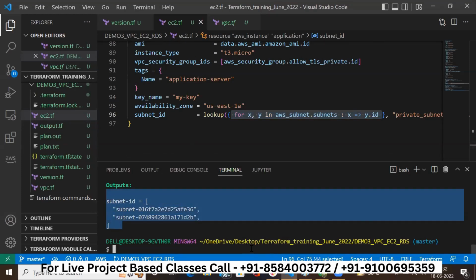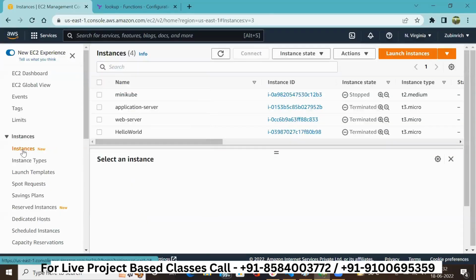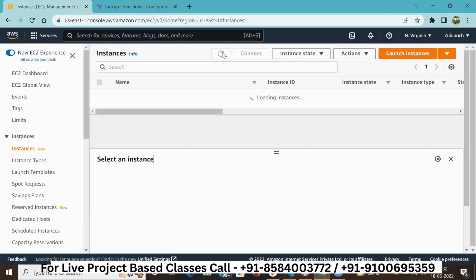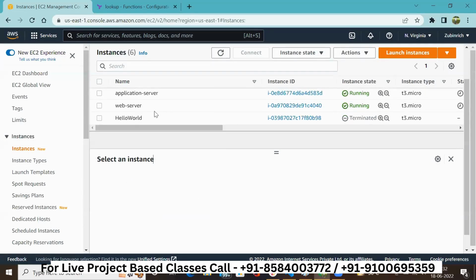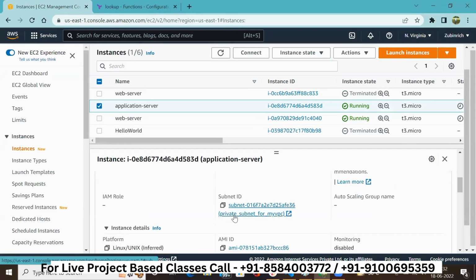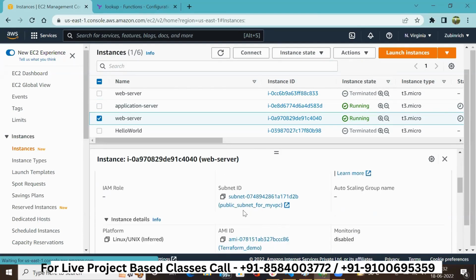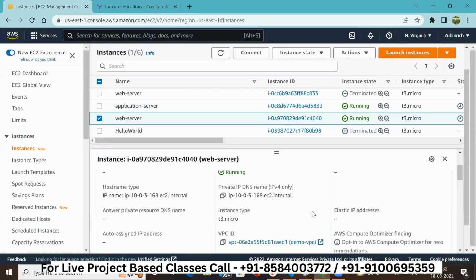Okay. So these two subnet IDs, which file are they coming from? This file, the output file. Okay. Now two instances would be created. So running. Okay, now we will see what the subnet is. So a private subnet with the application server and a public subnet for my VPC, right?